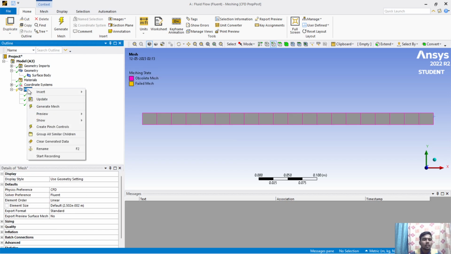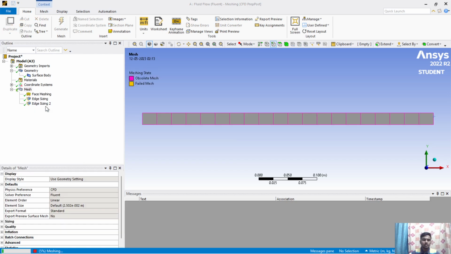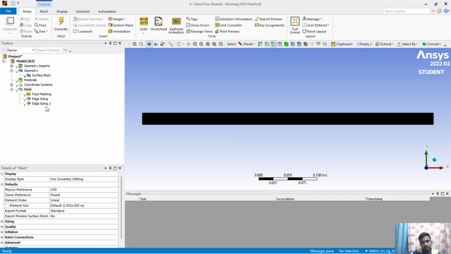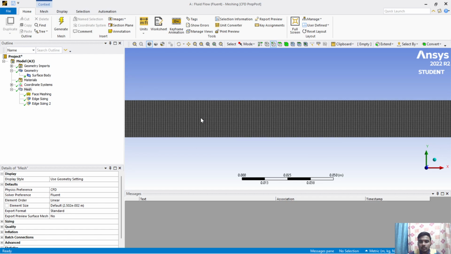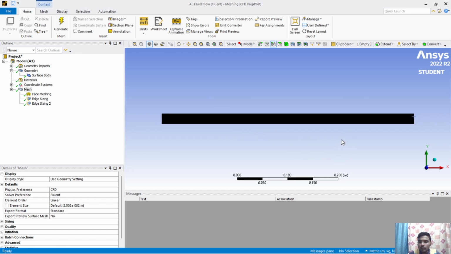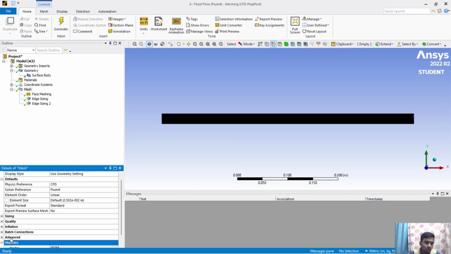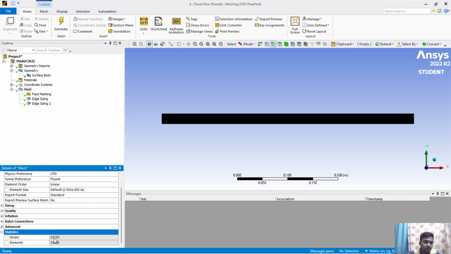Okay, so now let me generate the mesh. Yeah, so we can see that our mesh has been generated. Okay, so here we are having around 25,755 number of nodes in this entire arrangement, and we're having around 25,200 number of elements.